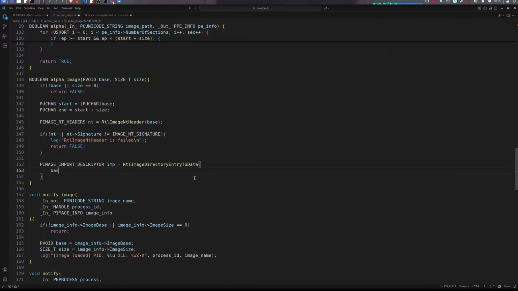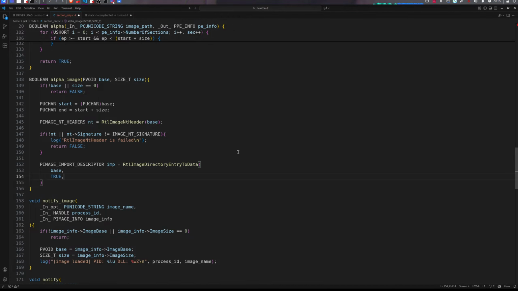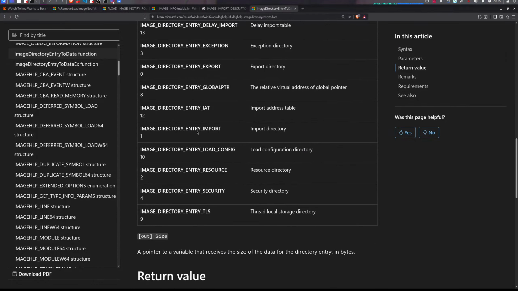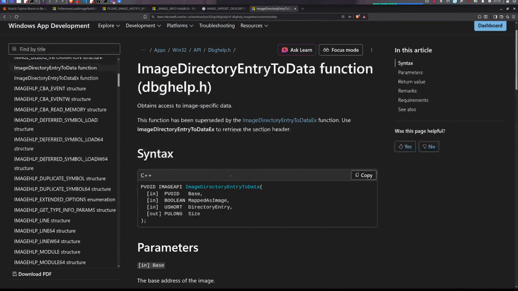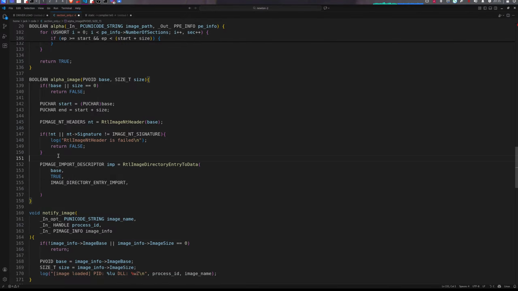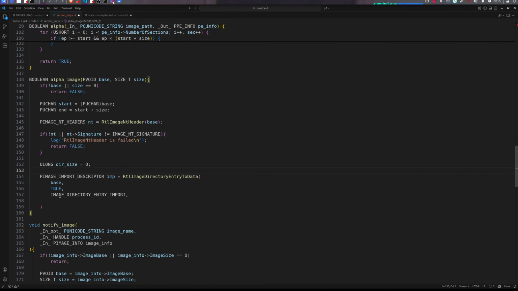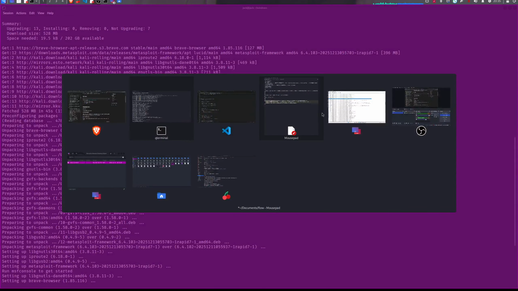So we are going to use this here. We have the base, yes. Another thing, mapped as image, yes. Images, like our binary, mapped as image. Data entry, we need import. Here it is, we just copy paste. Another thing is size, which gives the output of the size of the DLL. So we have to create another variable, a ulong. Let's call it directory size, and we'll make it 0. And it's a pointer, so we have to use it as a pointer.